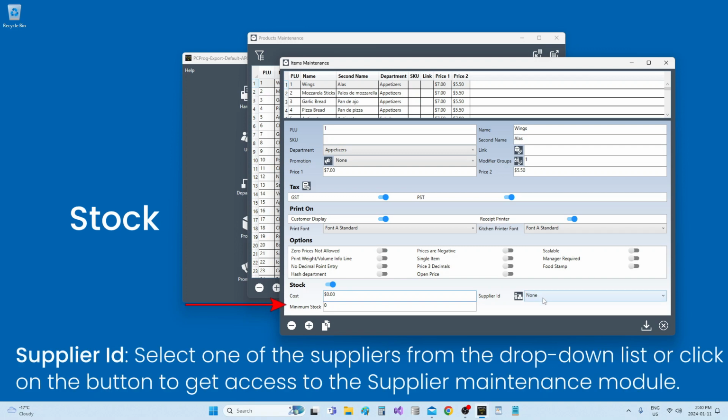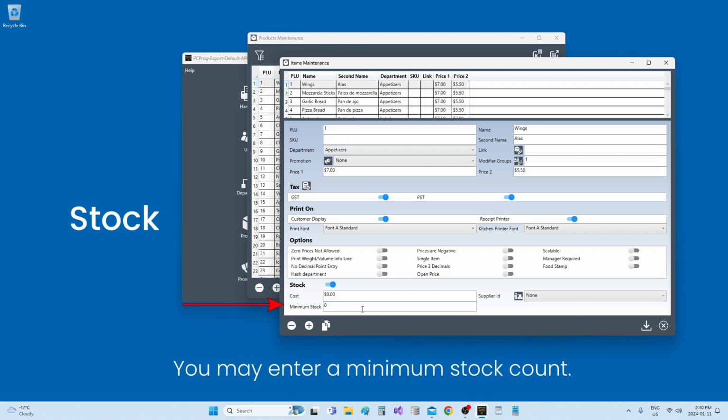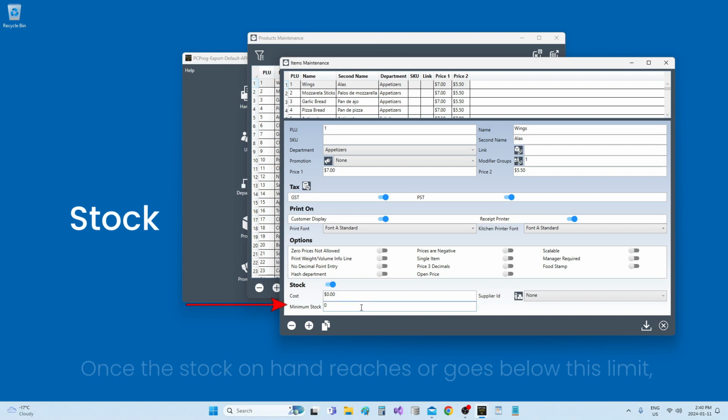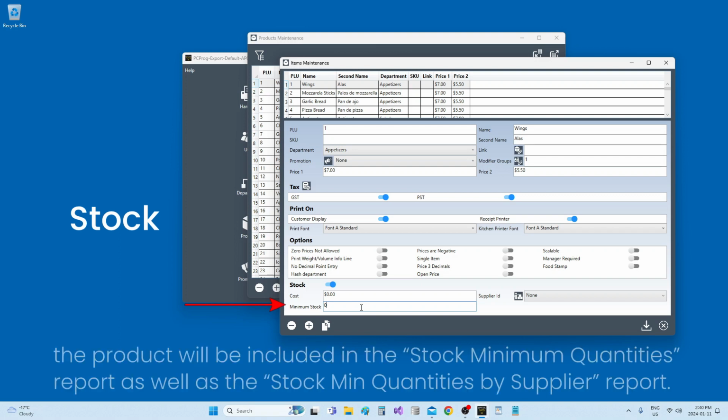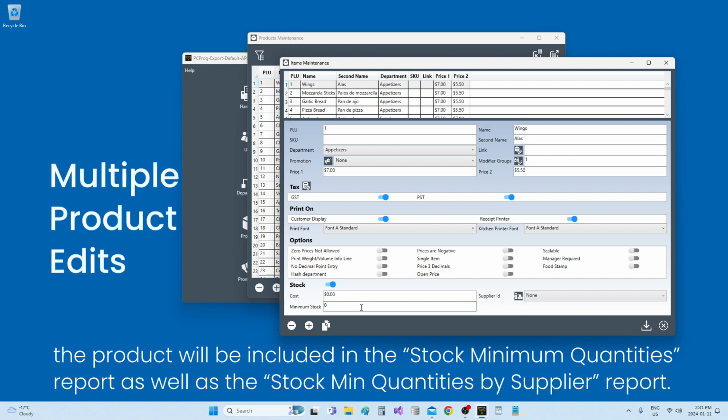Supplier ID. Select one of the suppliers from the drop-down, or click on the button to get access to the supplier maintenance module. You may enter a minimum stock count. Once this stock on hand reaches or goes below this limit, the product will be included in the stock minimum quantities report, as well as the stock min quantities by supplier report.